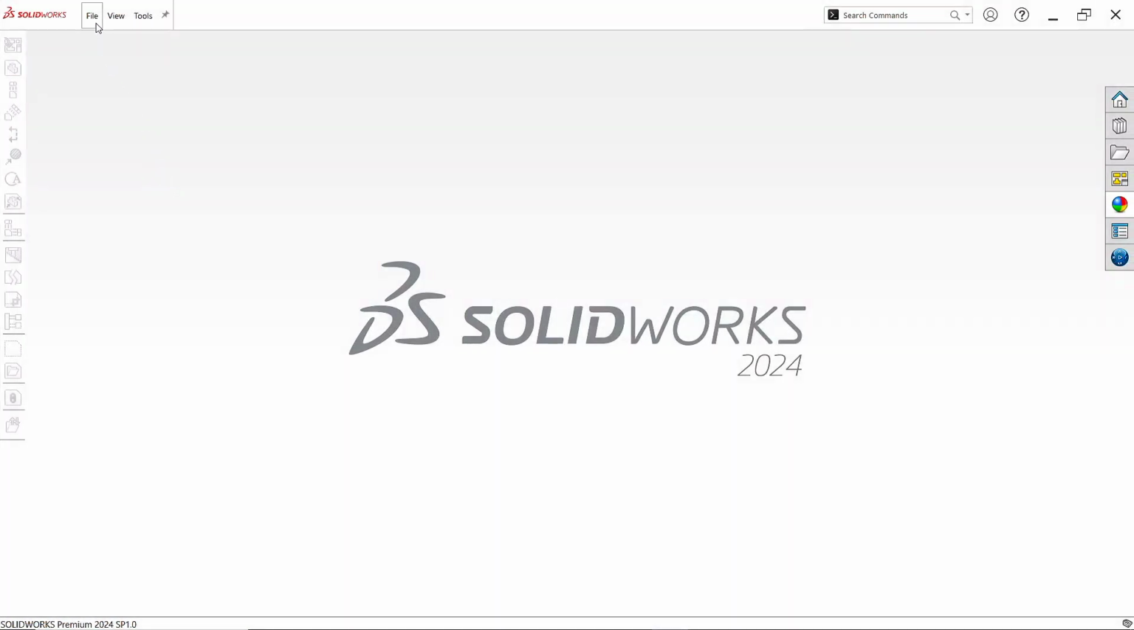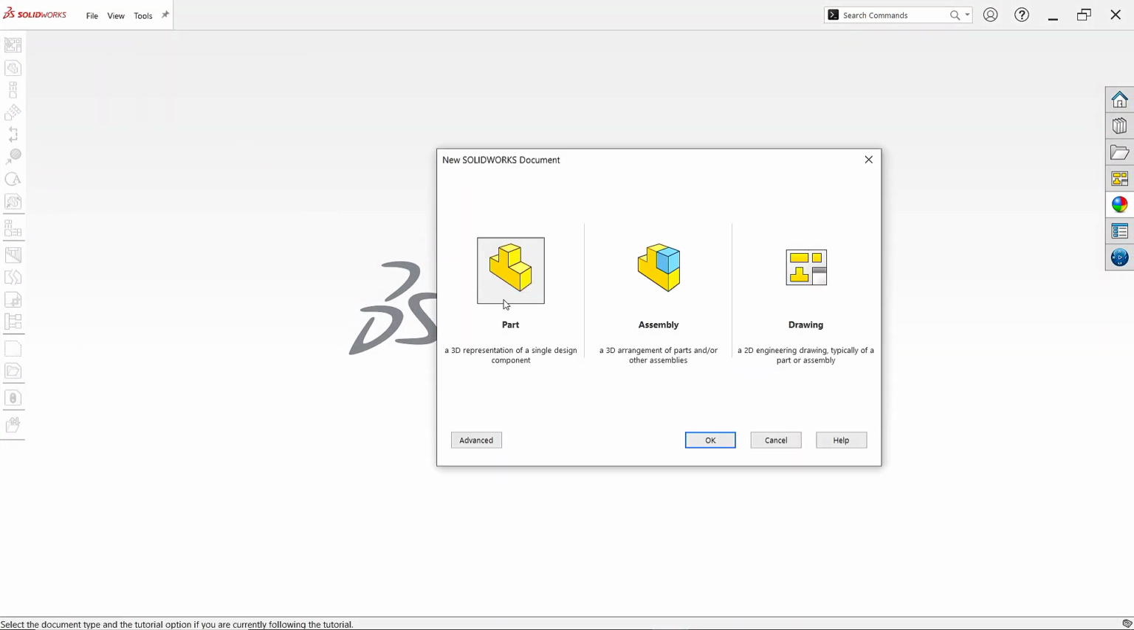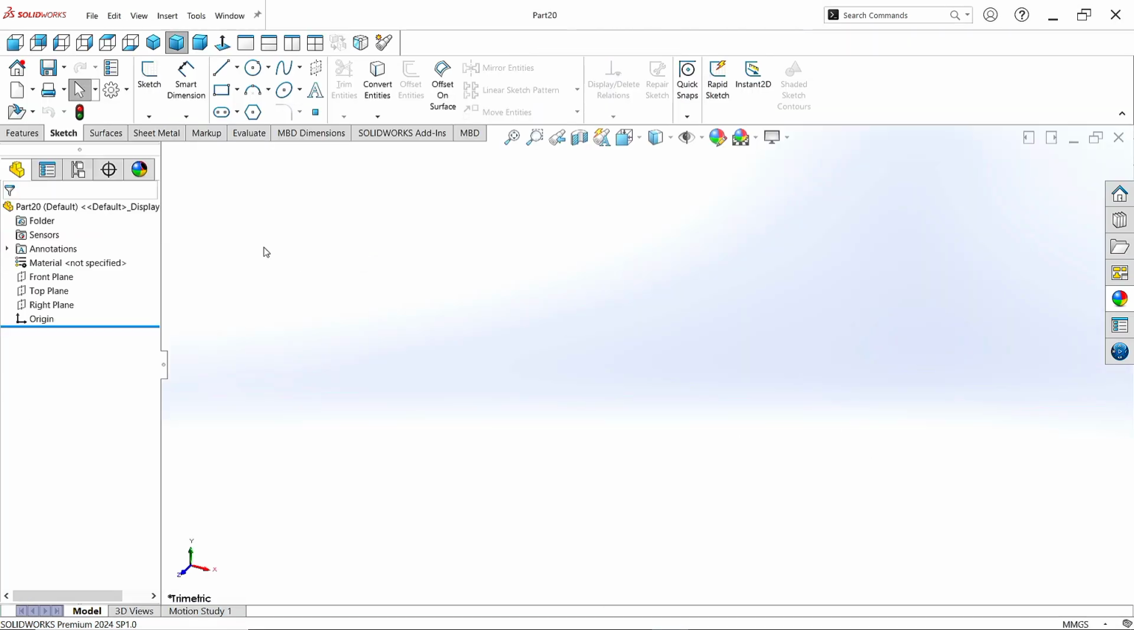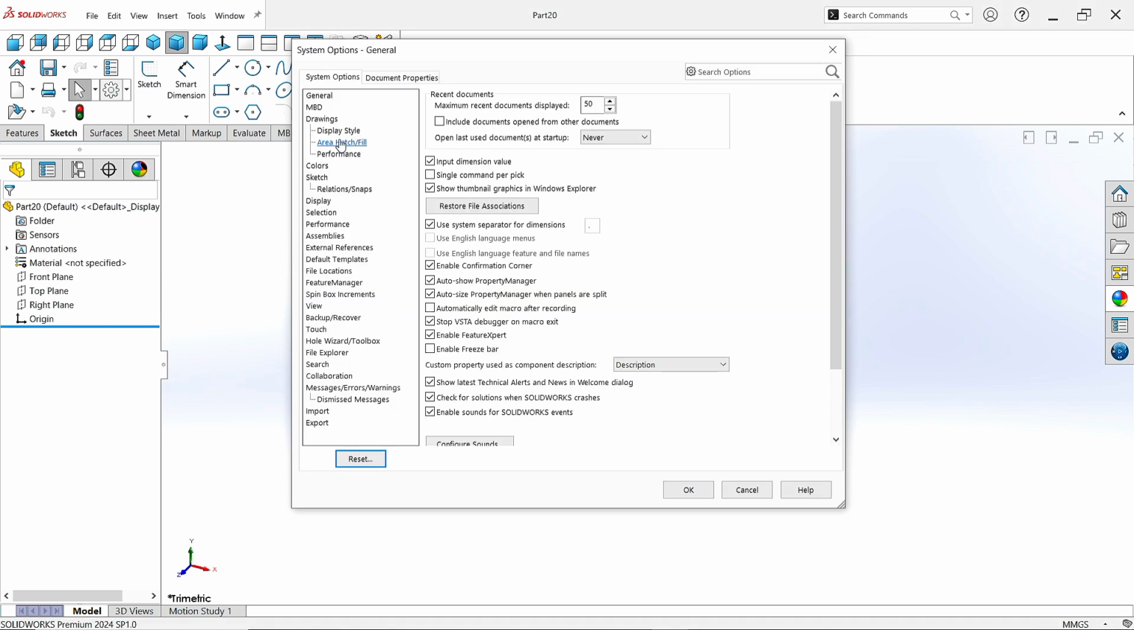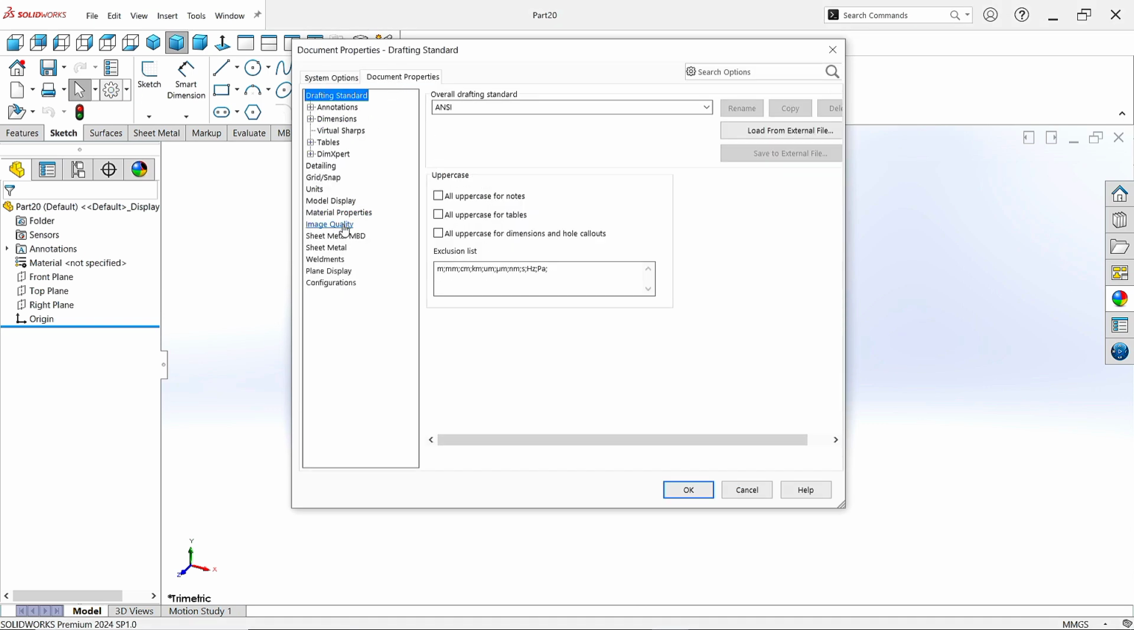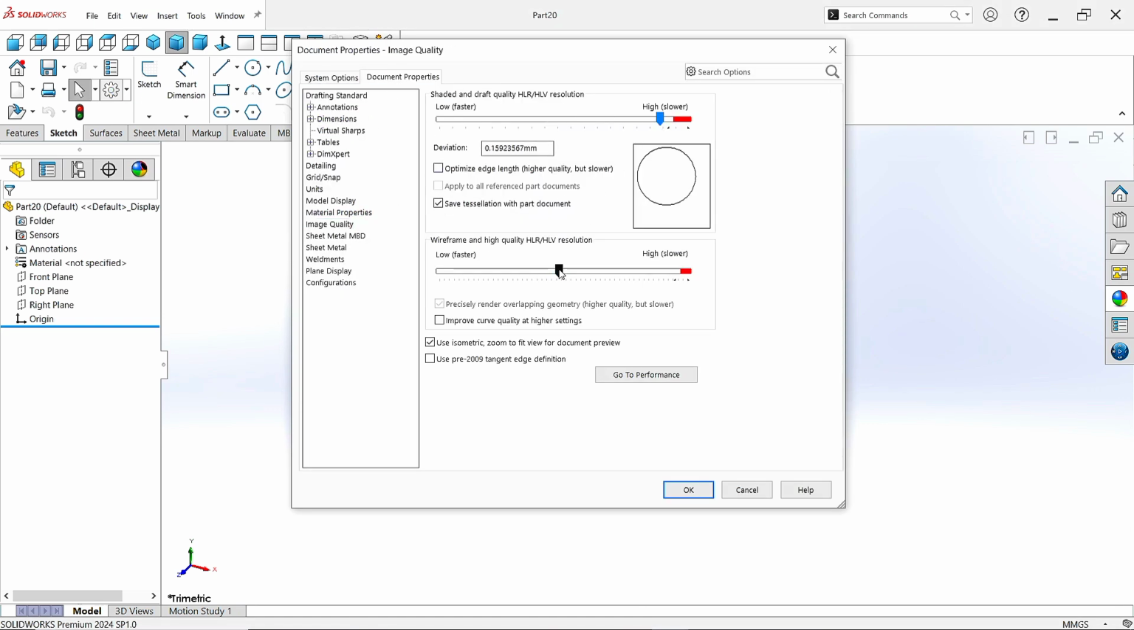Go to the File menu. Click New. Click on Part. Click OK. To increase the sketch resolution, go to the Options setting. Click Document Properties. Click on Image Quality, increase the resolution like this. Click OK.